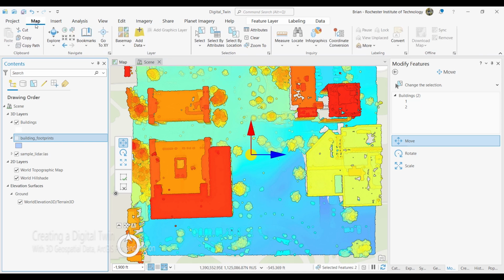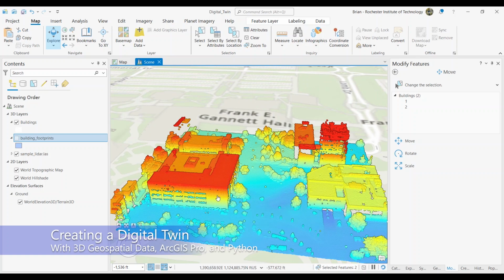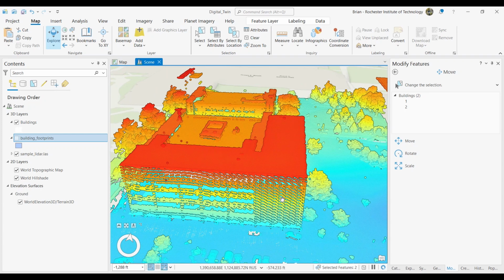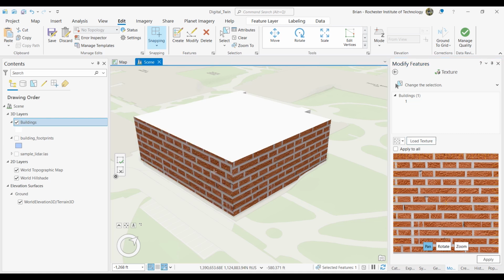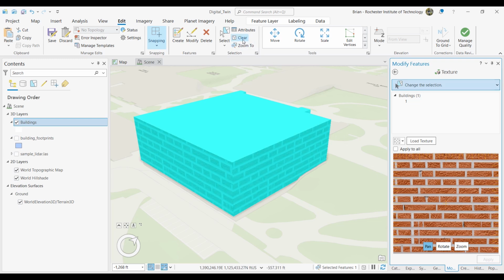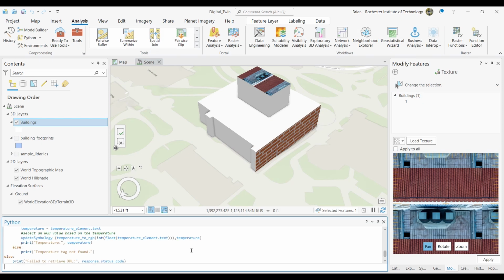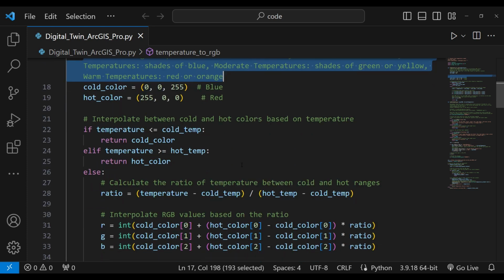Digital twins are quickly becoming an important data management and representation tool for a wide variety of applications. In the geospatial world, digital twins continue to receive attention for the unique aspects that geospatial content can bring to a digital twin representation, such as urban planning. If you want to learn more about digital twins and how to create one using 3D geospatial data, geographic information system software such as ArcGIS Pro, and Python programming, this video is for you.